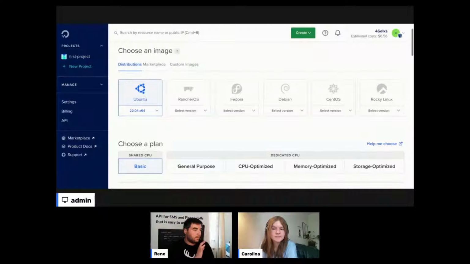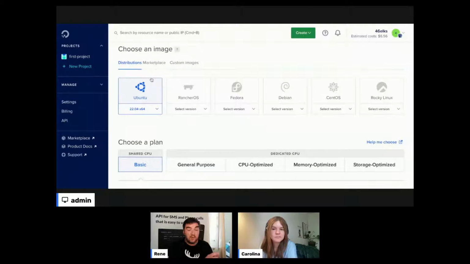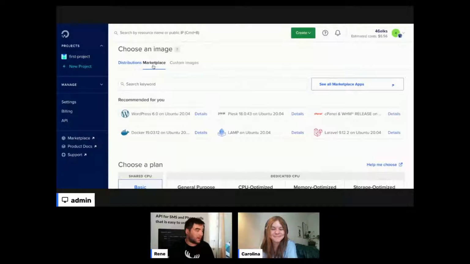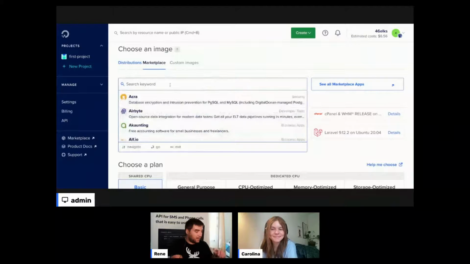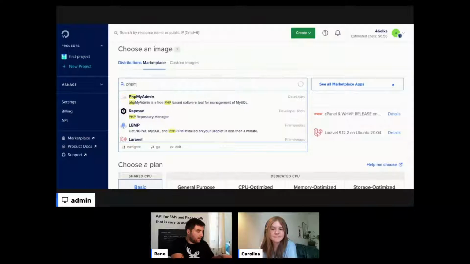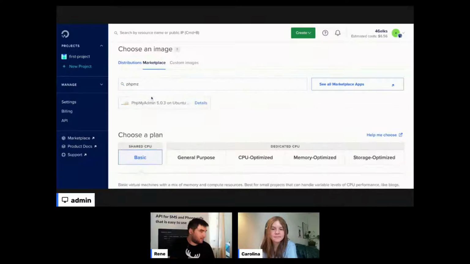We will not change anything. We will go to Marketplace and type in phpMyAdmin. It's quite helpful with DigitalOcean that it just does the work for you. You don't have to worry about setting up a server and then installing certain services on it. This is just a one-click installation.